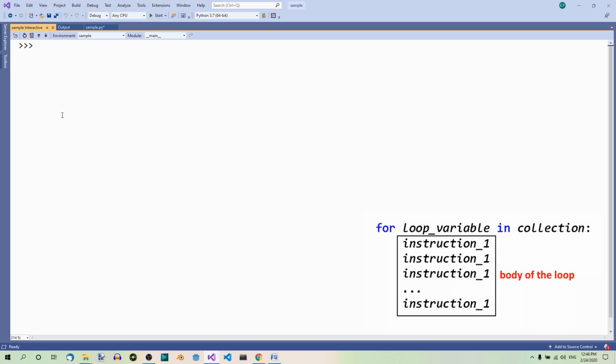Now, let's talk about the syntax. Here's a simple example with a collection. The collection is a list of names, and now, in order to iterate over these names using the for loop, we use the following syntax. First, we have the for keyword. Then, we use a loop variable that will be set to each of the elements iterated over during the loop execution in turn. So let's call it name.